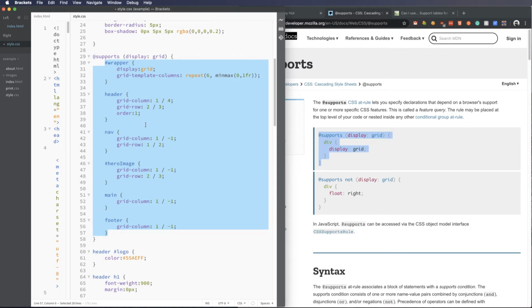And what we could do is say our header is going to have 100% width across the screen, and our nav and different things, rather than using these numbers. So it's just one way to say, if it does support it, then apply this. And if not, then do something else. And you can see here in this other example, if it doesn't support grid, then handle our div another way.